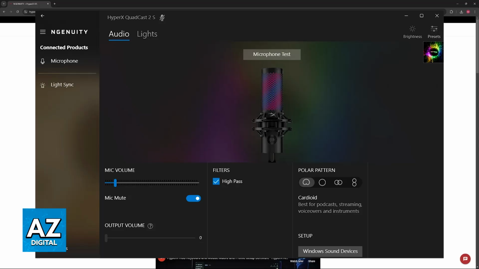I hope I was able to help you on how to connect HyperX Mic to Ngenuity.